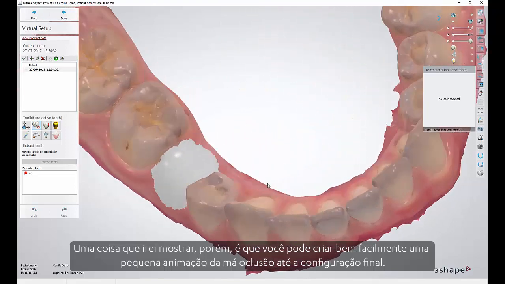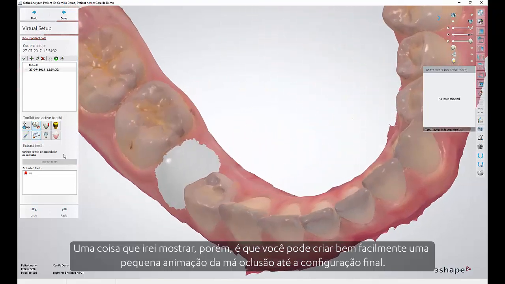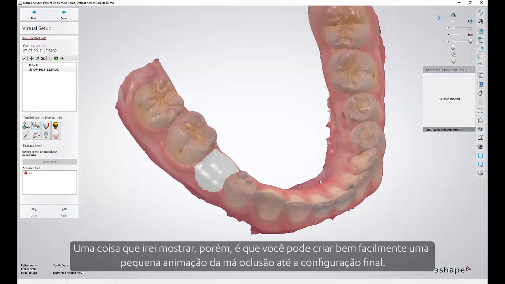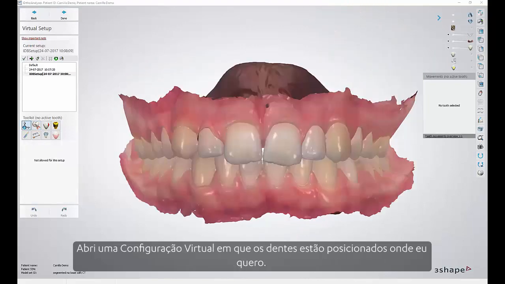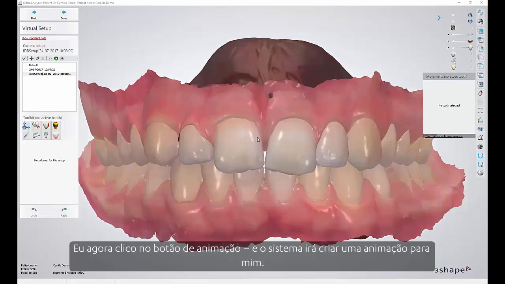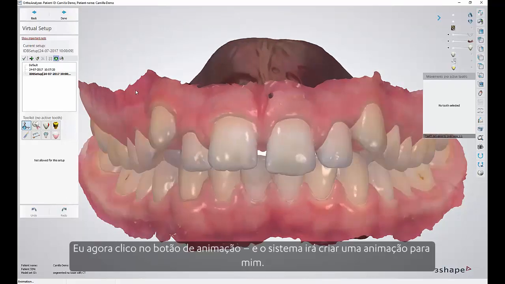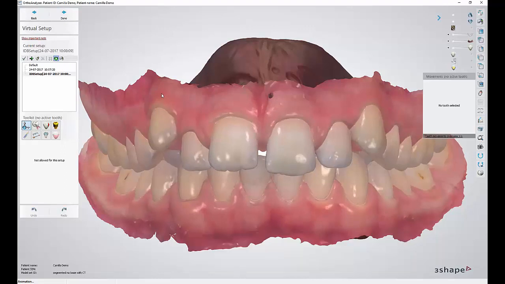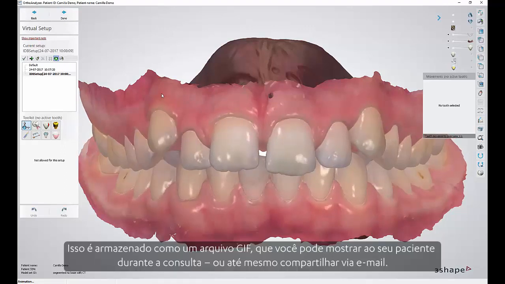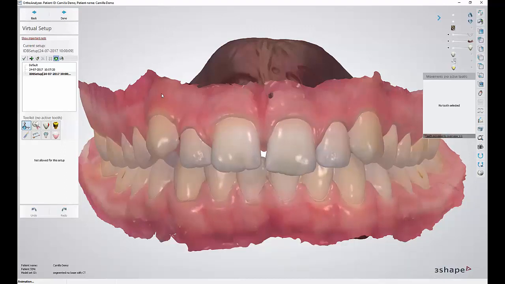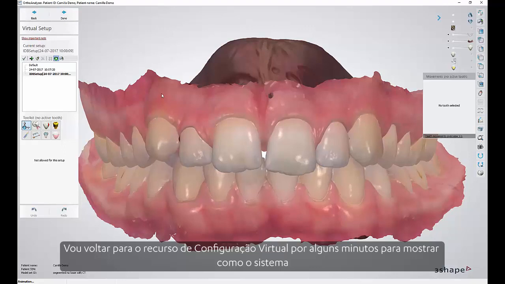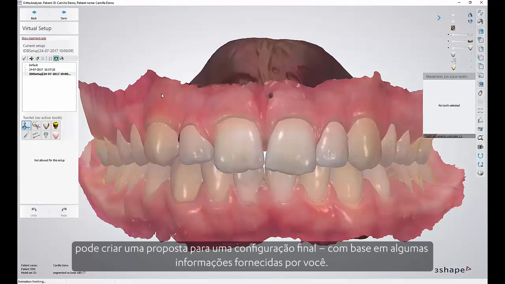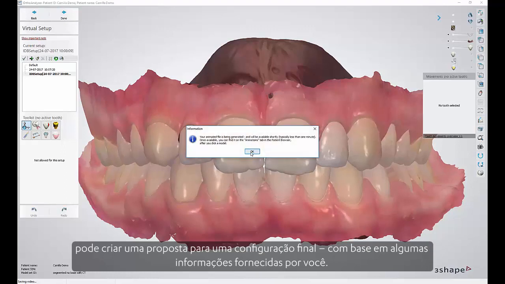One thing I will show you though is that you can create a small animation from malocclusion to the final setup very easily. I've opened a virtual setup here where the teeth are positioned where I want them. I now click the animation button and the system will create an animation for me. This is stored as a so-called GIF file, which you can show your patient during the consultation or even share via email. I'll return to the virtual setup feature in a couple of minutes to show you how the system can come up with a proposal for a final setup based on a few inputs from you.